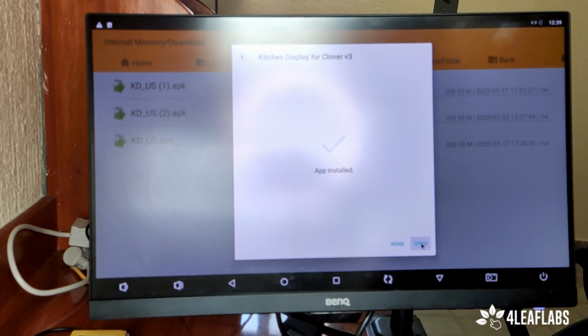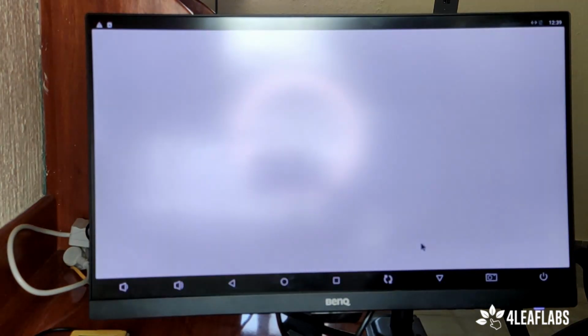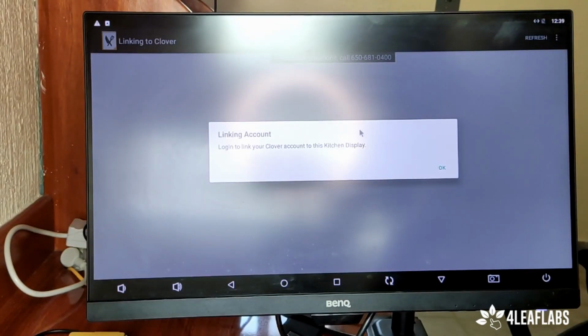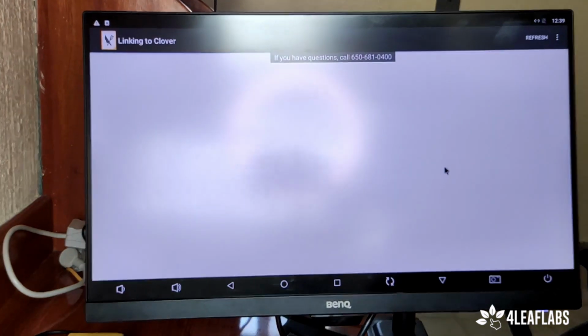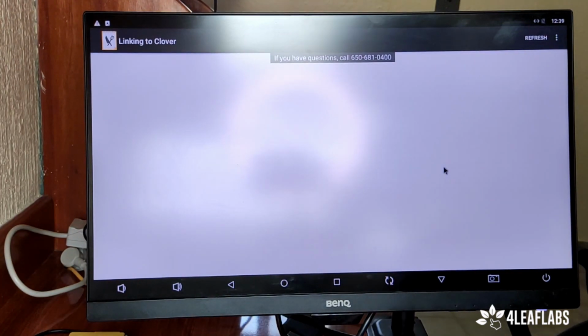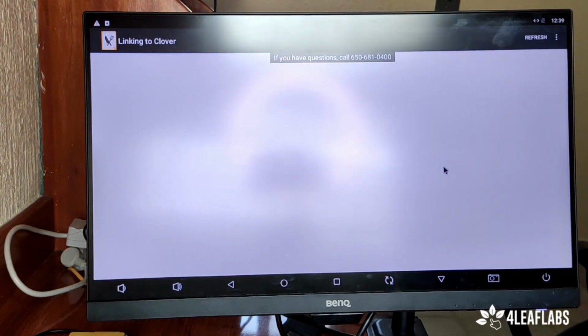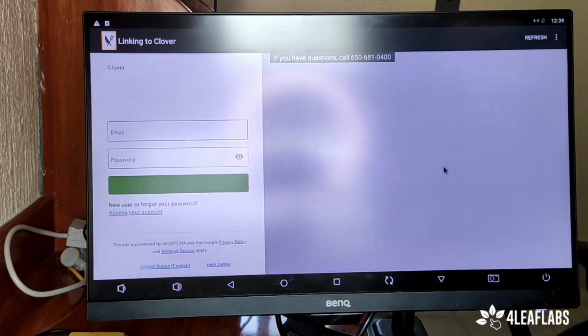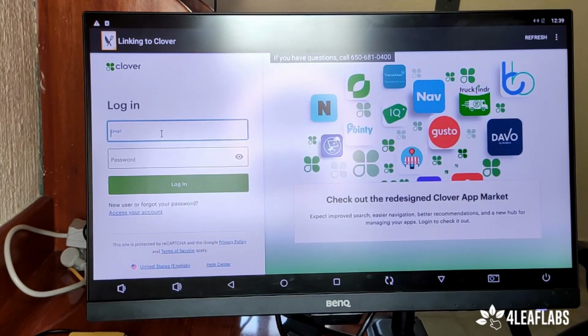Now that we're ready to open the app, please go ahead and you will be taken to the login page of our application. Let's just wait for it to load. It will load the login page of Clover where you need to put your password and of course your email related to your Clover account.